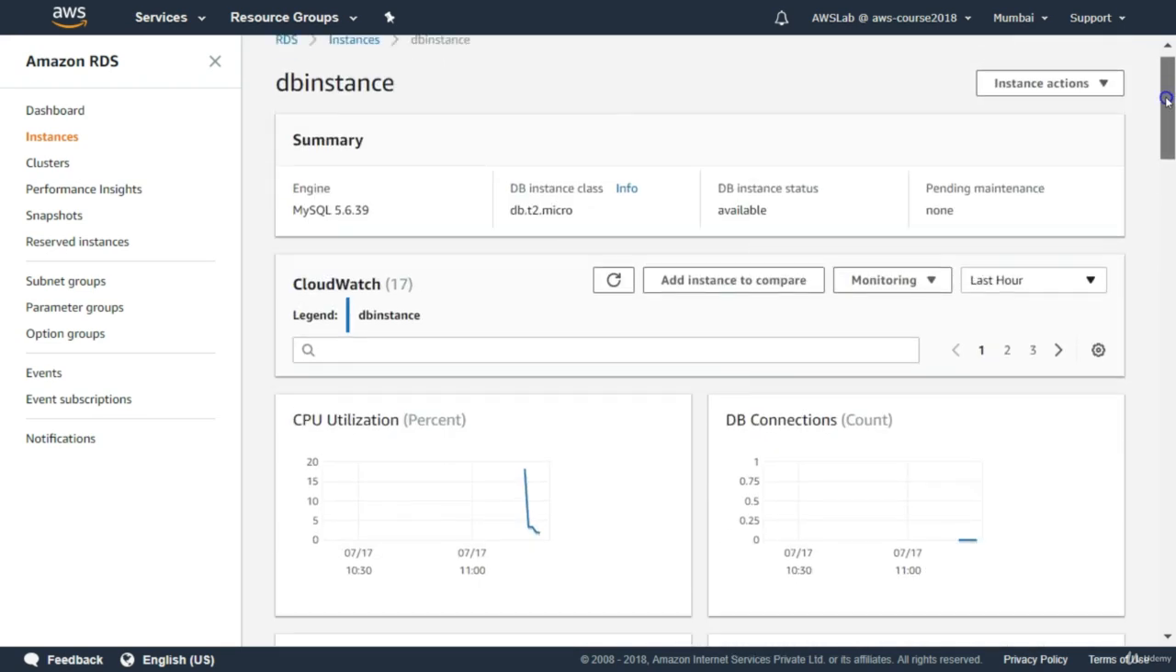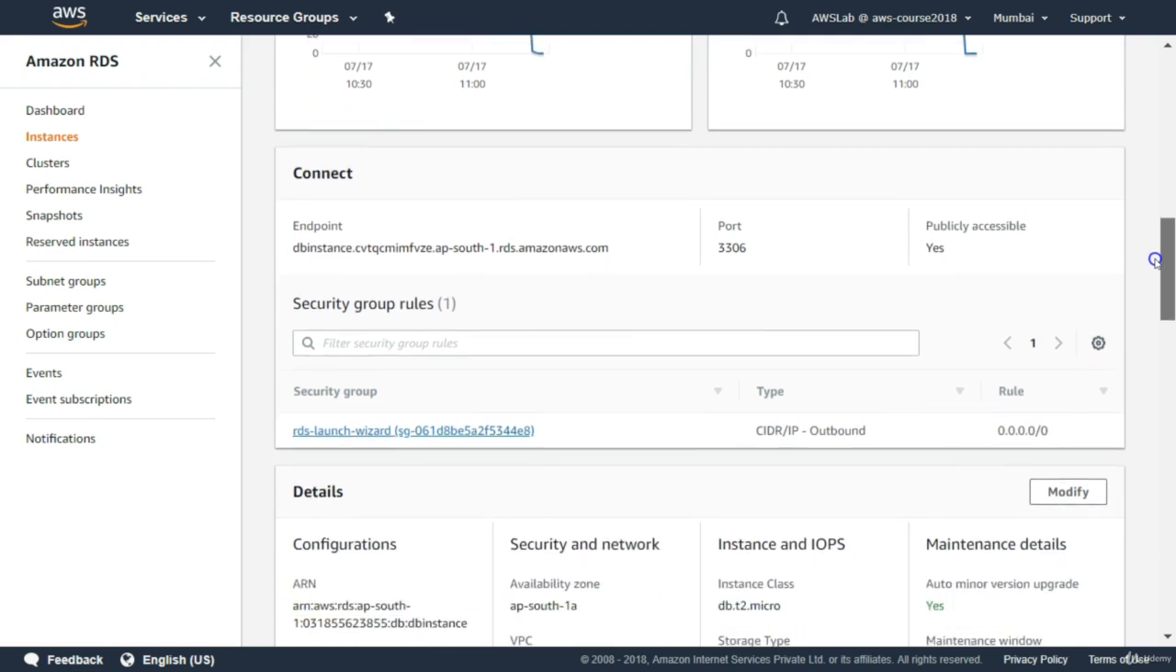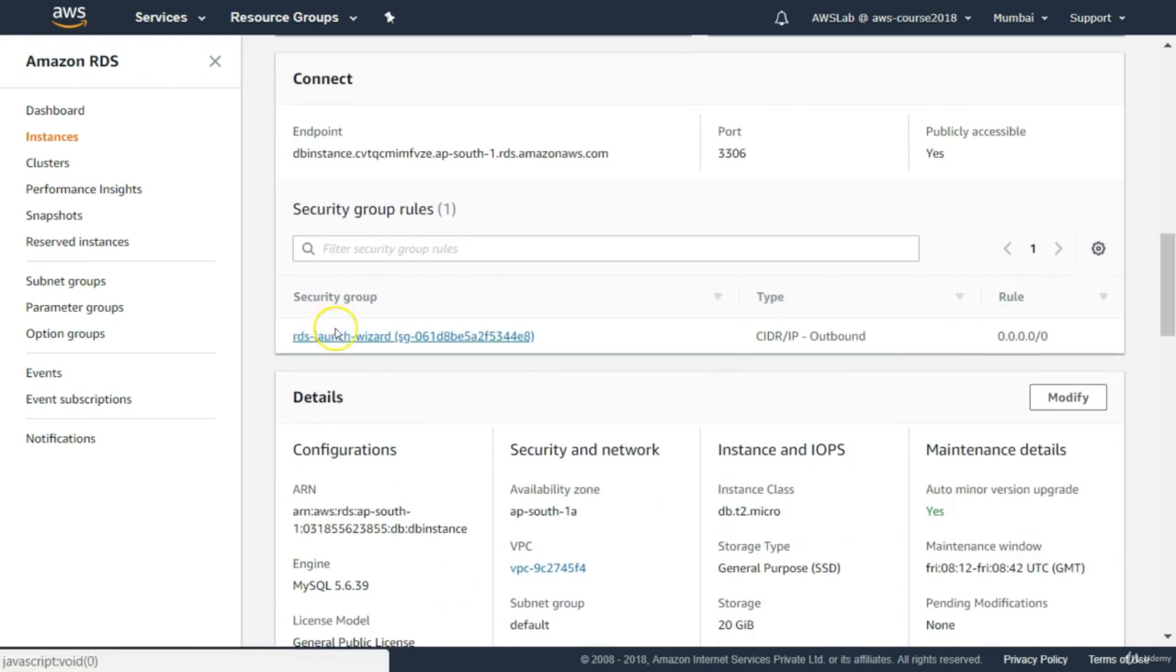Okay, so as I have said a couple of minutes back, we need to come over here to the security group and fix this, because we have outbound rules but we cannot see an inbound rule over here. So it means that nothing is allowed inside this instance. So let us go to the security group.